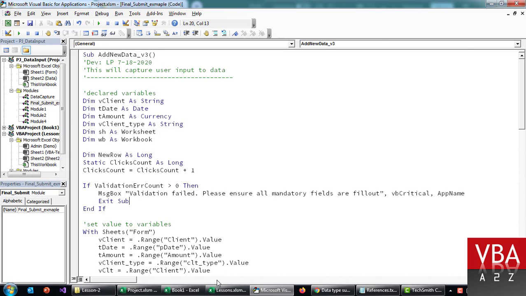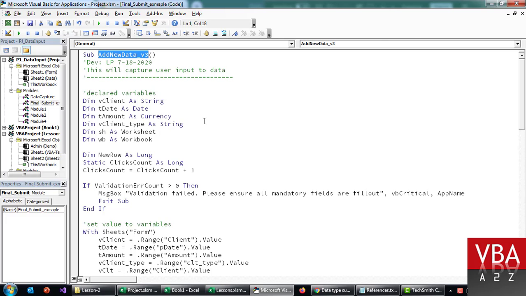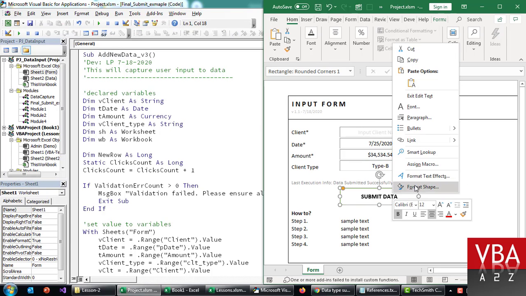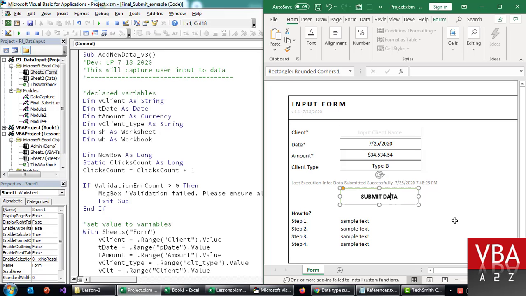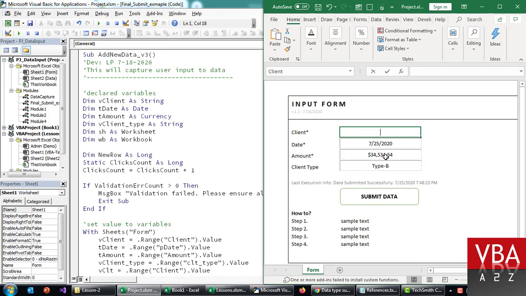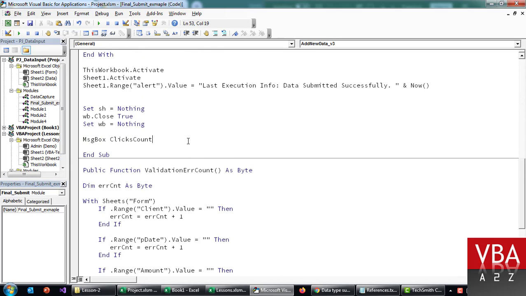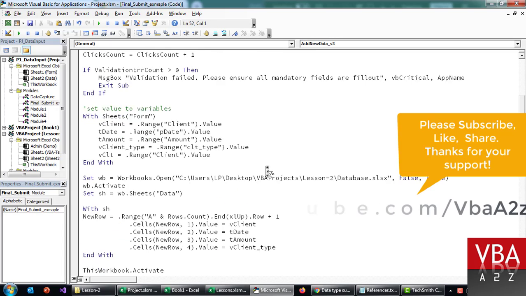Let's try it. I'm going to assign. Did we already assign it? Okay, we already did. Now I'm going to run it. It says validation failed. I'm going to put Peter and remove this. It's going to fail. Put a date. It's going to fail, and I put a value. Now it should go through. Yeah. Okay. Now we don't need to know the count of the number of times we've already clicked this button.